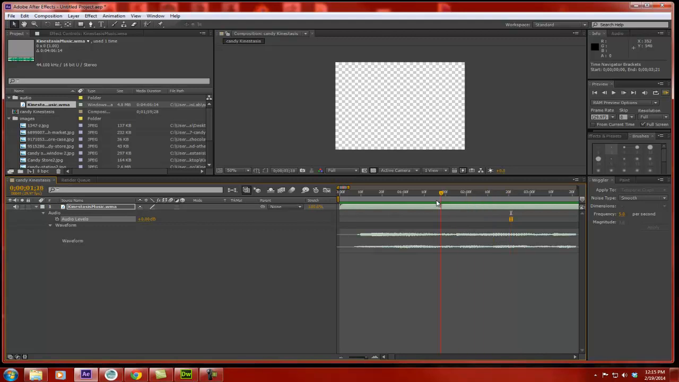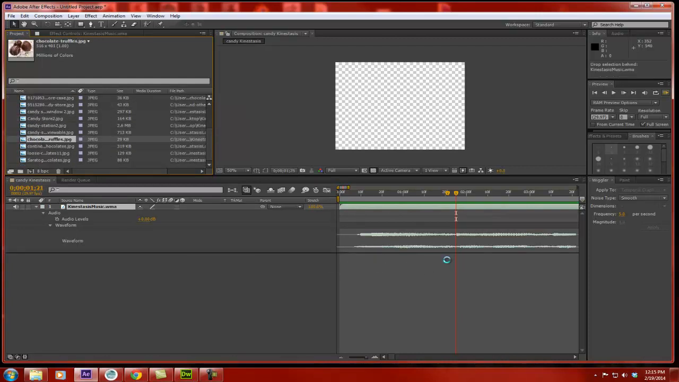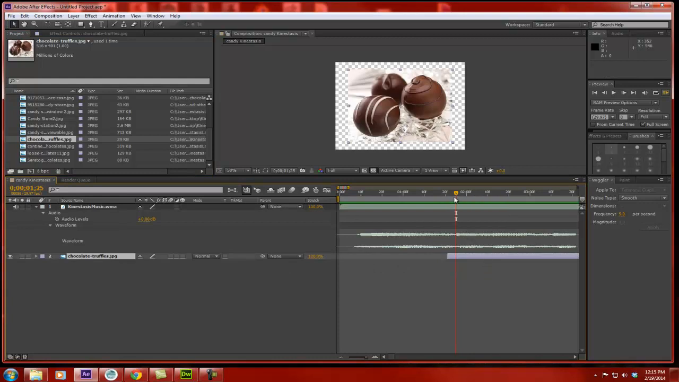So if I wanted an image to appear right on this beat, I'm going to keep this where I can see it, and I'm going to bring down an image. It doesn't matter so much. I really like some of these chocolate truffles. So let's say I bring in a chocolate truffle, and I want it to appear on this beat. So here's the audio. This pulse right here is where I want this image to appear.